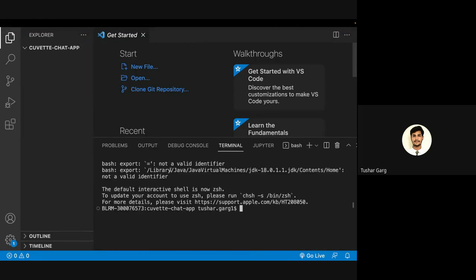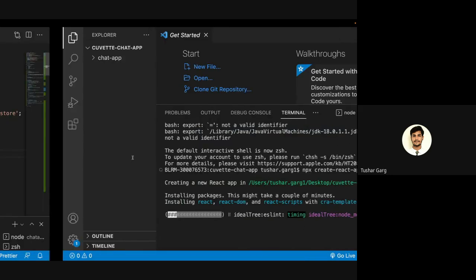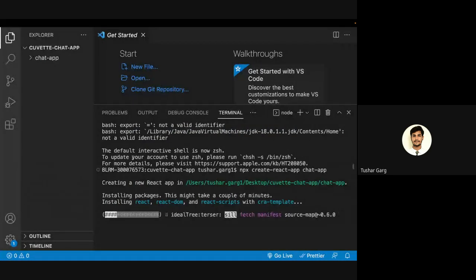So what is the first command that you'll be writing? That is npx create-react-app, and whatever the name of the app is, chat app. This is the basic first command that we'll be using to create the basic React structure. This automatically helps you create the chat app, and it will create a basic structure of React.